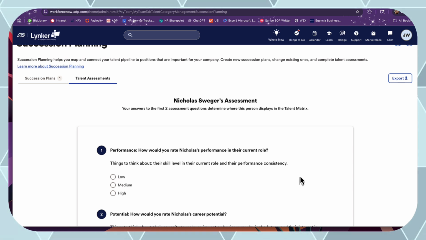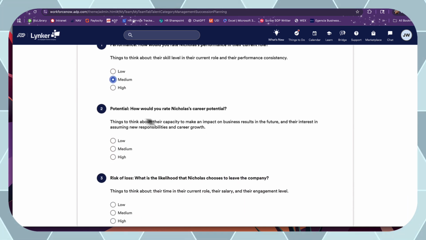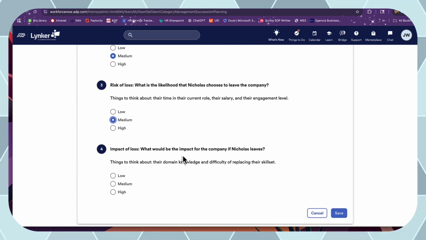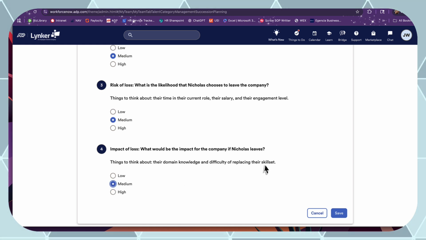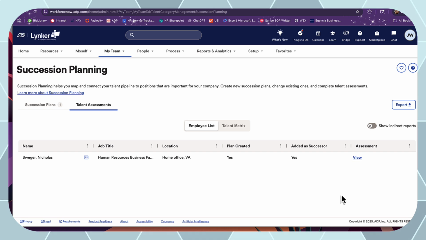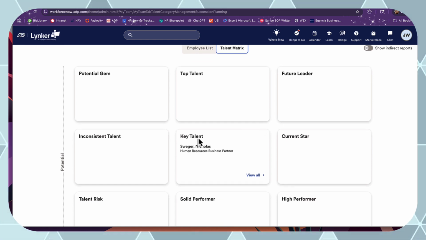It will walk us through a series of 4 questions, the first being performance. How would you rate Nicholas's performance in the current role? Potential. How would you rate Nicholas's career potential? Risk of loss. What is the likelihood that Nick chooses to leave the company? And then impact of loss. What would the impact for the company be if Nick leaves? From here, we can go ahead and click the blue Save button at the bottom right. And then once we're back on this screen, we are going to go ahead and select the talent matrix here. And they put Nick right in the middle at key talent.